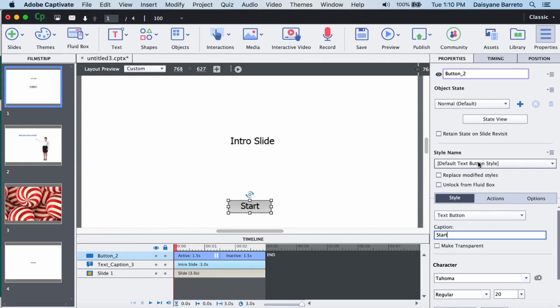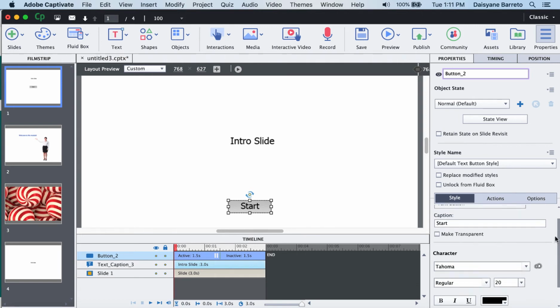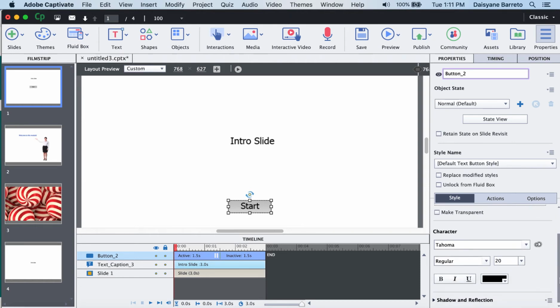Right here, you can change a lot of the settings. If we wanted to change the color of our button, the style, this is where you would make those changes. So please be aware that you can use this area to play around and see what it looks like and that it fits your needs.